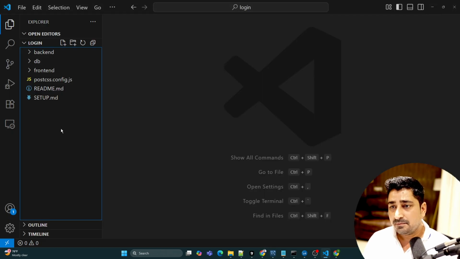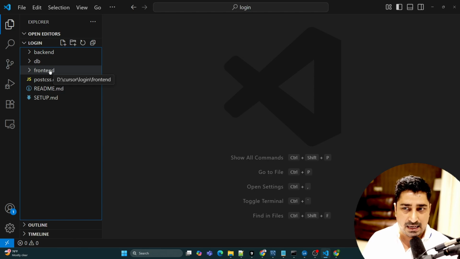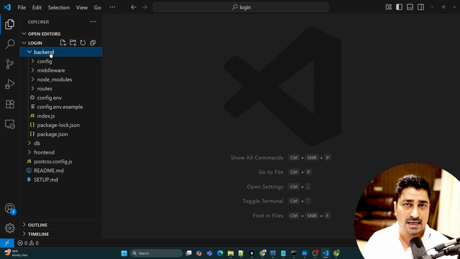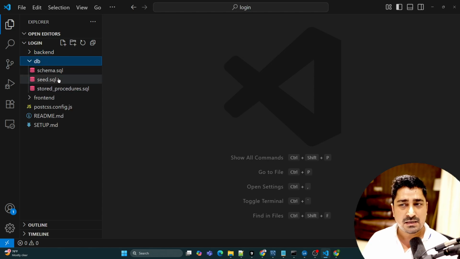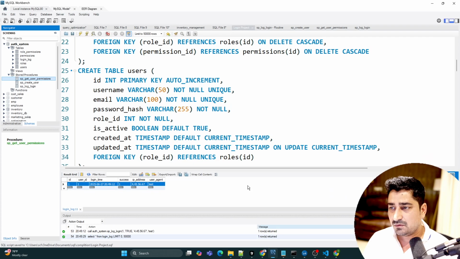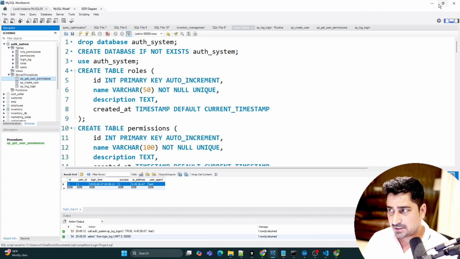Here you will be able to find a backend, a DB, and a front end. The front end is written in React, the backend is written in Node, and DB means a simple SQL file. Inside the DB, you will find the exact same file that I have shown you even inside MySQL Workbench. There are no changes at all.